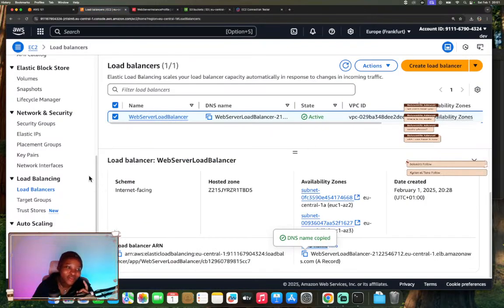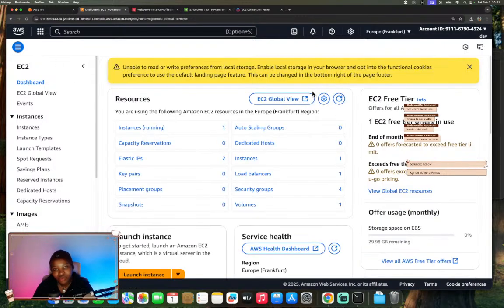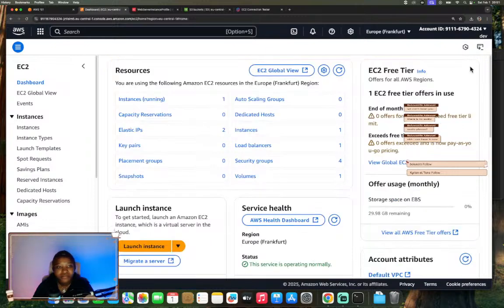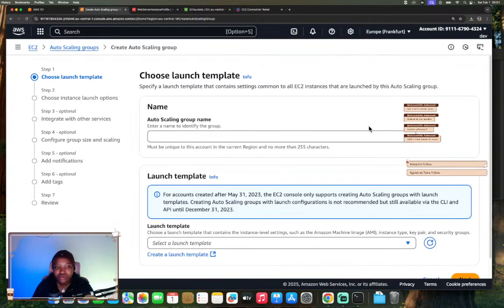Okay, so we're going to EC2. This is the EC2 home right now. We have one EC2 instance running, and we have 0 auto scaling groups right now. I'm going to start with auto scaling groups. We're going to create our own auto scaling group.